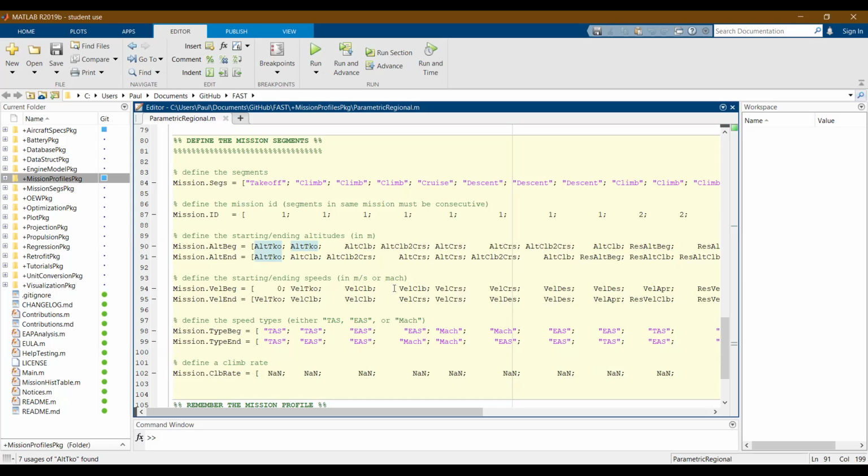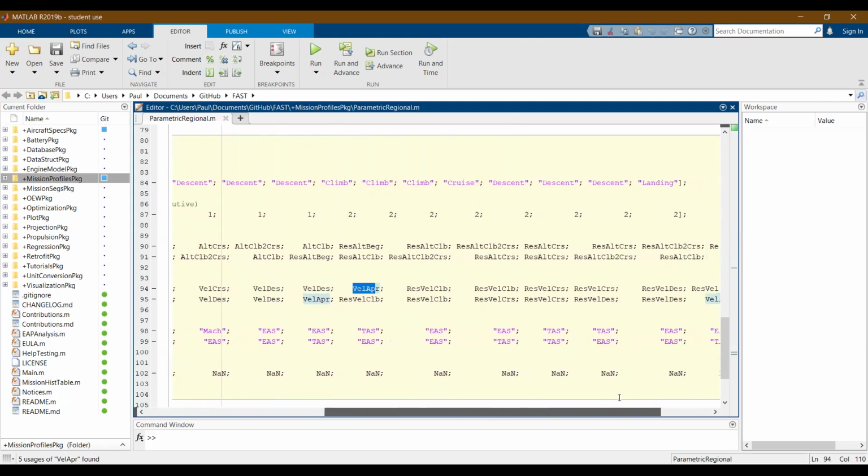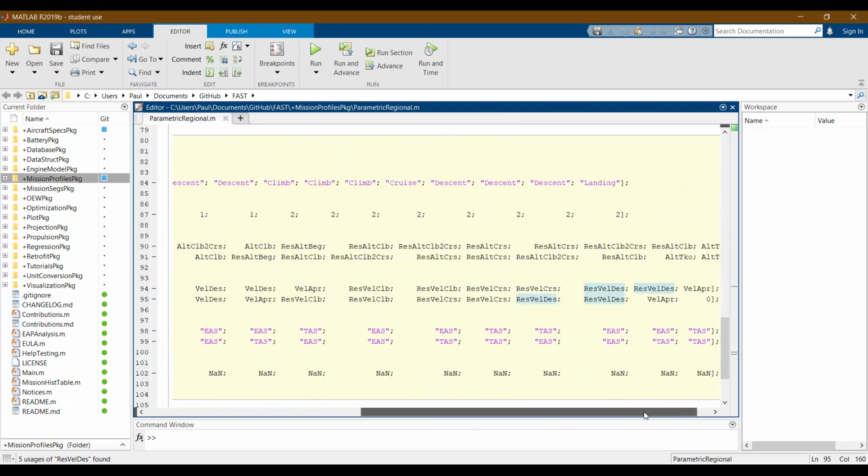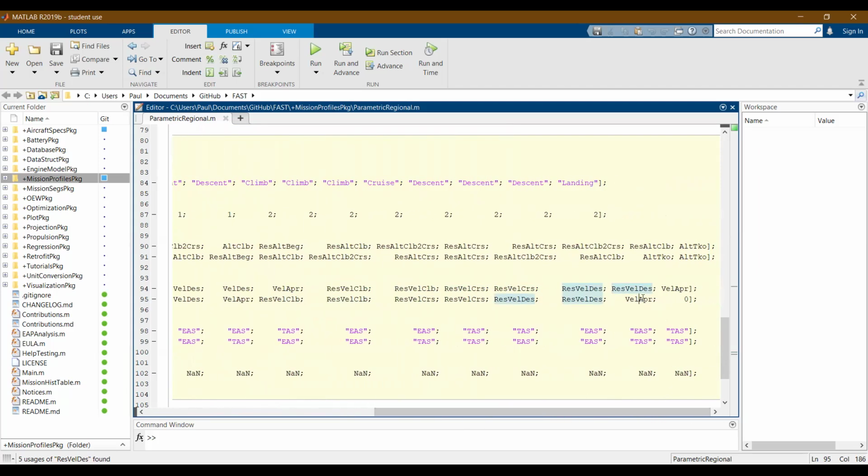And you'll see the similar nomenclature: takeoff speed, climb speed, cruise speed, descent speed, approach speed. And then when we get into the reserve missions, those all start with res. So res vel climb for the reserve airspeed during climb. Similar thing for cruise and descent. And then again, we come in with our approach speed and stop.